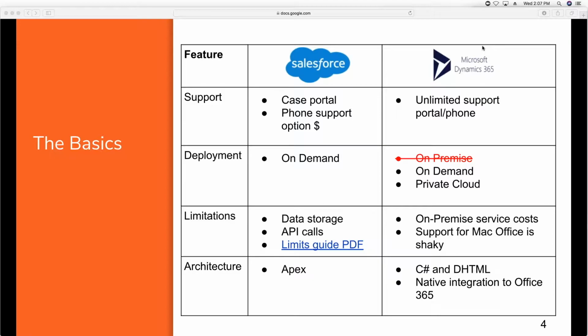Now, the slide here has on-premise crossed out. That's an important distinction, Sonia, because Microsoft Dynamics CRM does have an on-premises client server, desktop installed, server installed product. We're not talking about that today. We're only talking about the 365 product, which is in somebody's cloud, whether it's Microsoft's or yours. Got it. Just like email as well. That's right.